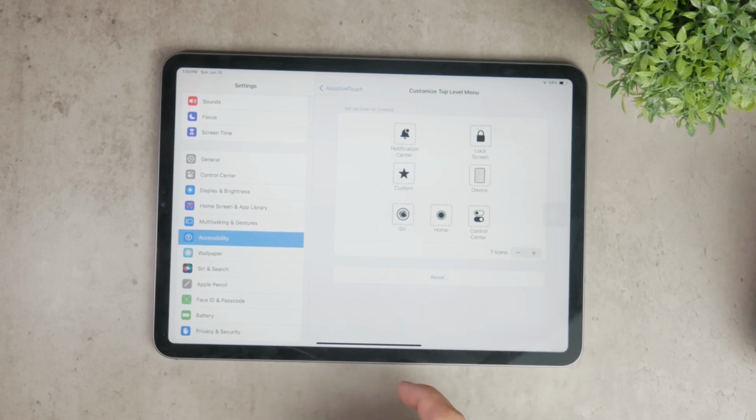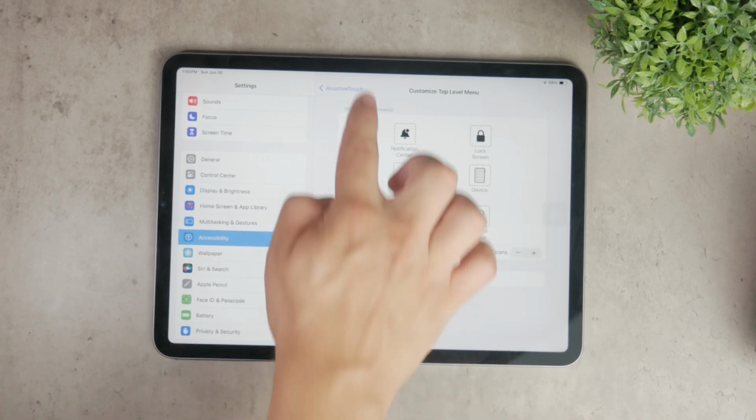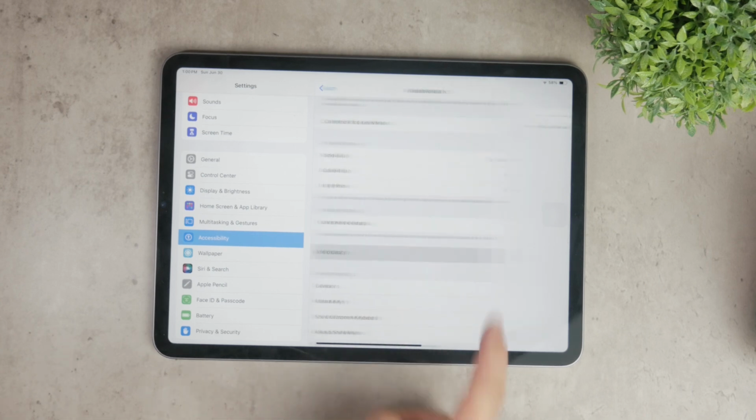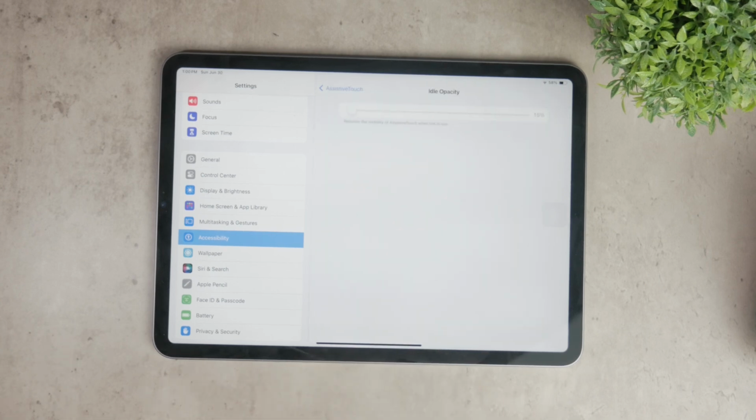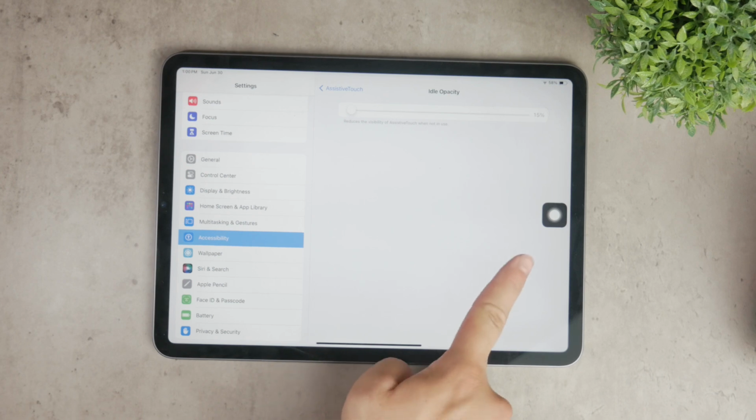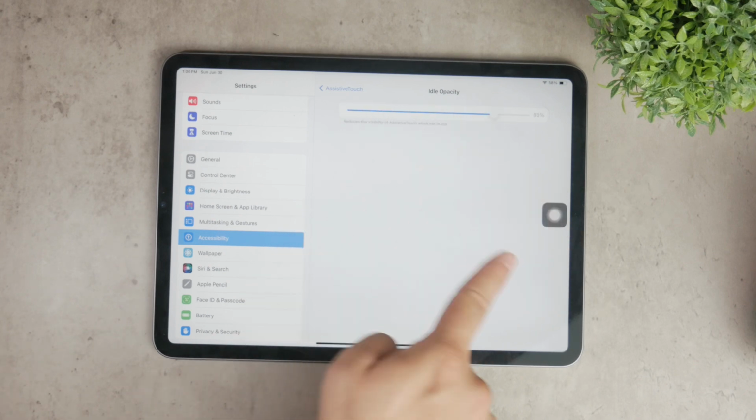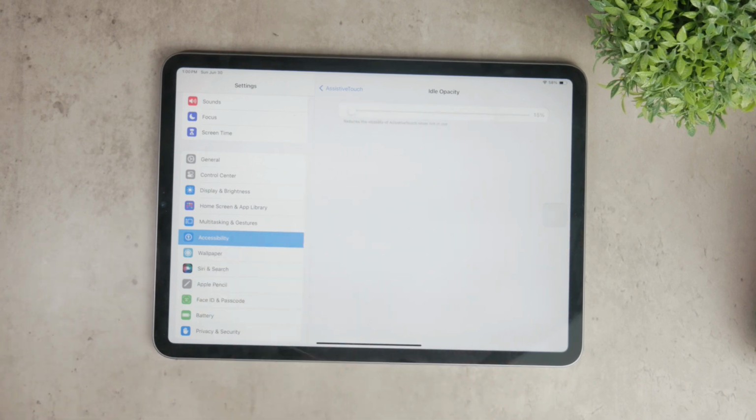Additionally, there's an option to adjust the idle opacity of the Assistive Touch button. This controls how visible the button is when it's not in use. You might want to lower the opacity to around 15% or 20% so it doesn't obstruct your view or get in the way of your work, but still remains visible enough for you to find and use when needed.